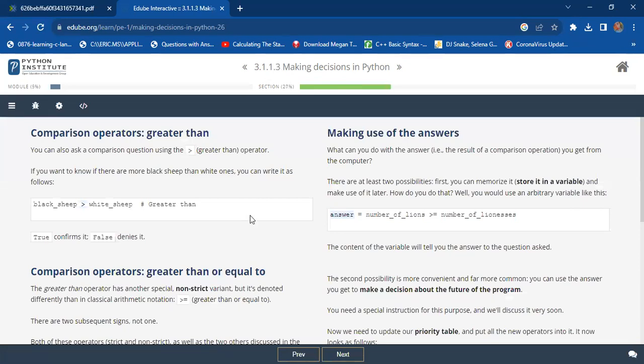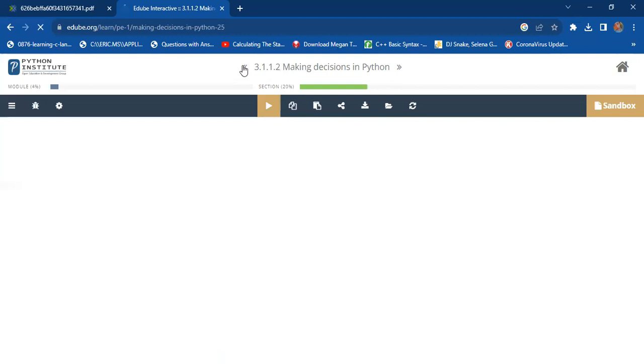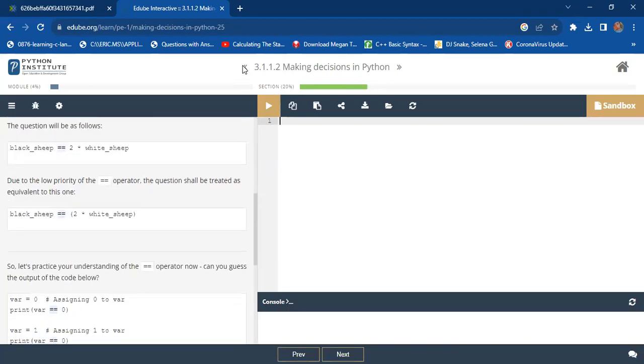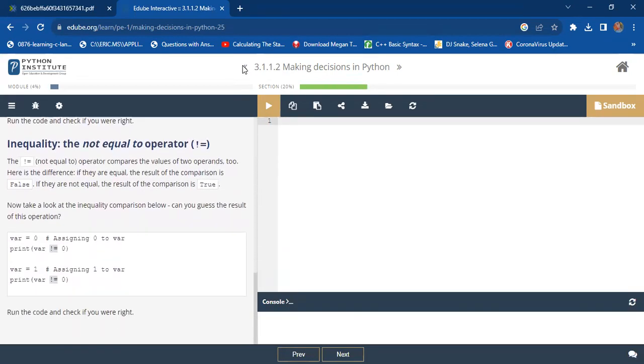So, wait. I have seen there is not equal to here. Yes, there is an operator called not equal to. Not equal to is the opposite of equal to. We have said equal to shows that two values are equal, but not equal to is used when two values are not equal. It is used to show two values are not equal.